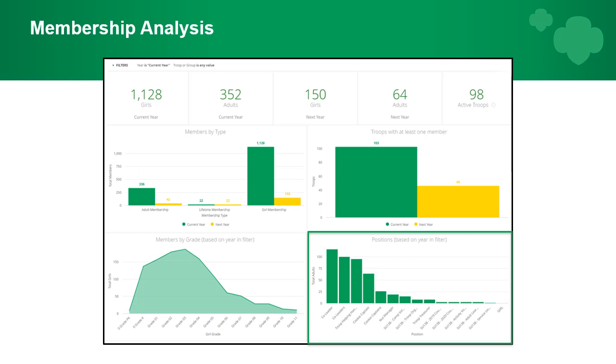Finally, one quick note about the positions that are listed here. Co-leader is the same as co-leaders, and cookie captain is the same as cookie captains. They were put in slightly differently in different troops, depending on who created the troop's record for the system. It doesn't affect anything or what access the members are given. They just have slightly different words connected to the same position.